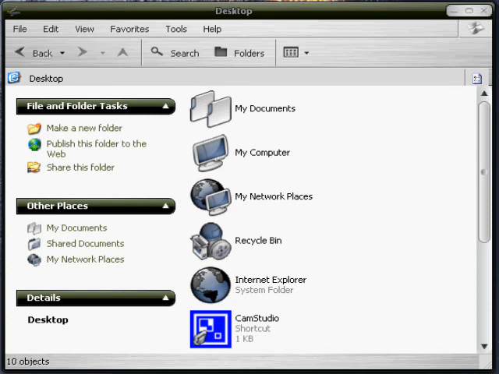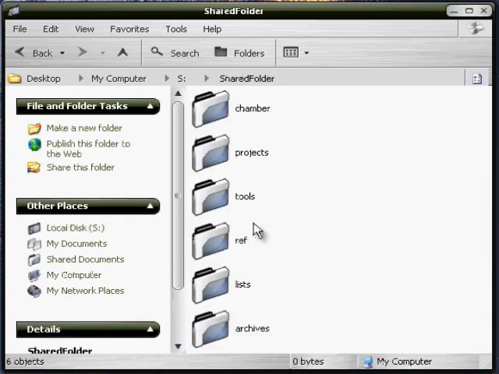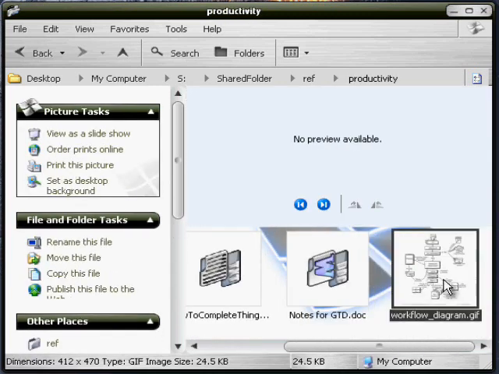The program is called Explorer Breadcrumbs, and I'll just go ahead and show you how it works. Basically, you open up an Explorer window, and you navigate down several layers. So, go down here, go to my reference folder, productivity, and all that.